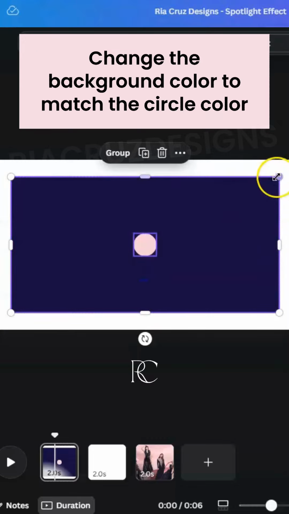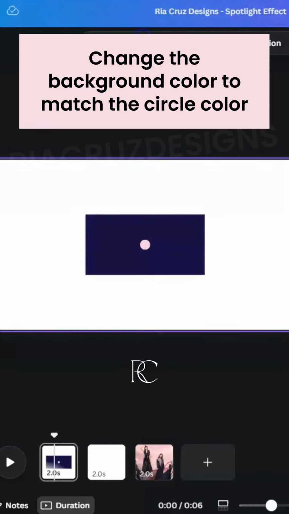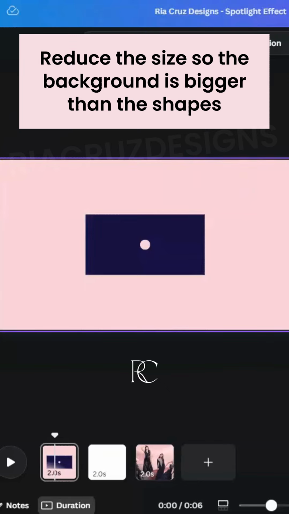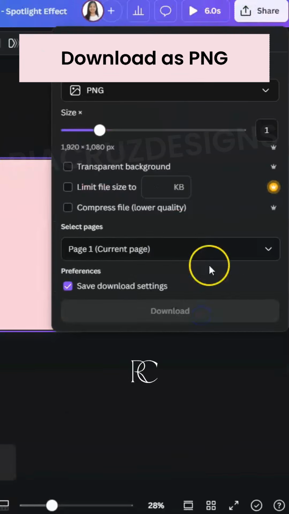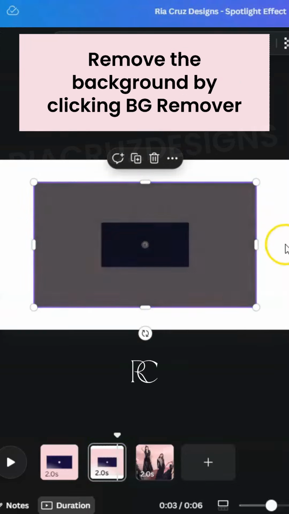Then change the page background color to match the circle color. Reduce the size of the shapes so that the background is bigger than the shapes. Download as PNG, create a new page, and then upload the image back in Canva.